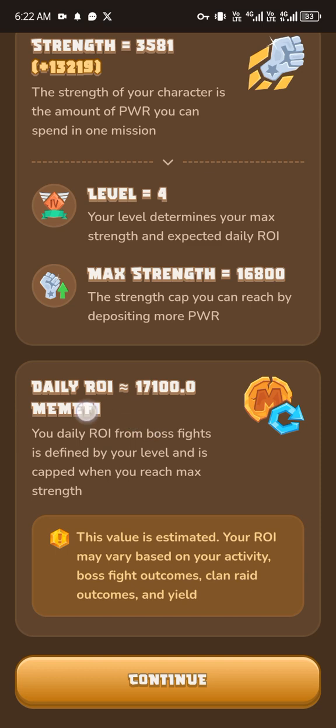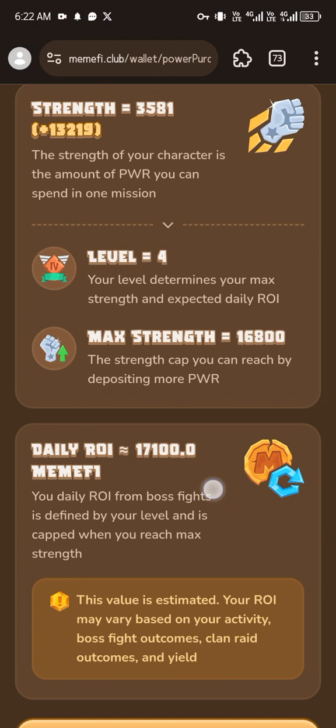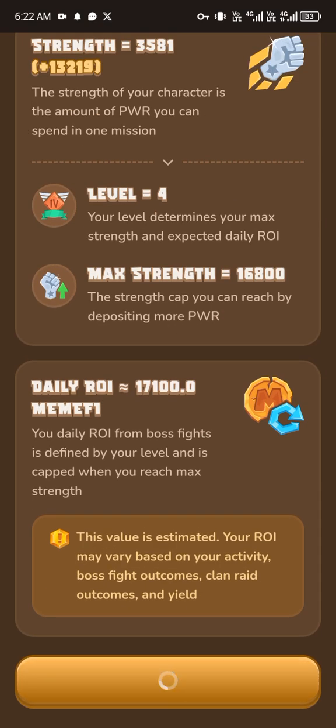You could see here your daily return on investment on these power ups are actually 17,100 Memefi tokens, right? That's your daily ROI from fighting, right? So I think that explains it all, right? So I'll just go ahead and top up.